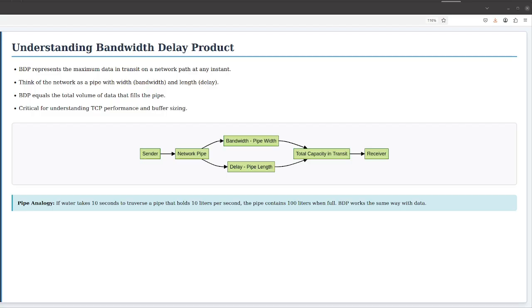This concept is absolutely fundamental to understanding how to achieve optimal throughput on any network connection, yet it is often overlooked or misunderstood. The bandwidth delay product represents the maximum amount of data that can be in transit on a network path at any given instant. Think of a network link as a pipe. The bandwidth tells you how wide the pipe is, or how much data can flow through per second. The delay tells you how long the pipe is, or how long data takes to travel through it. The BDP tells you the total volume of the pipe, or how much data can fill it at once.